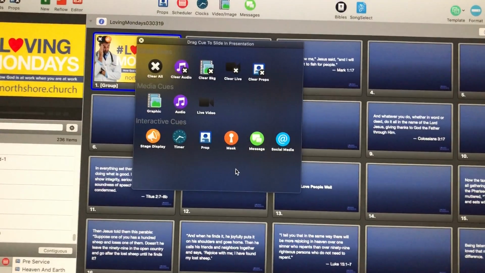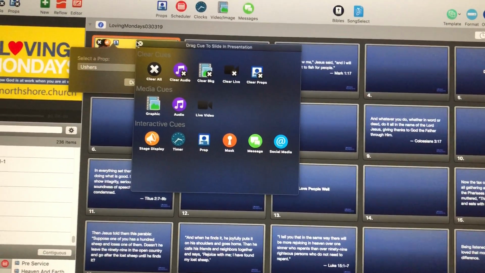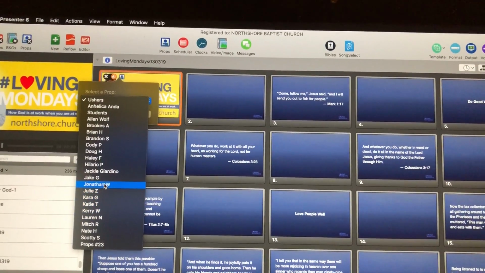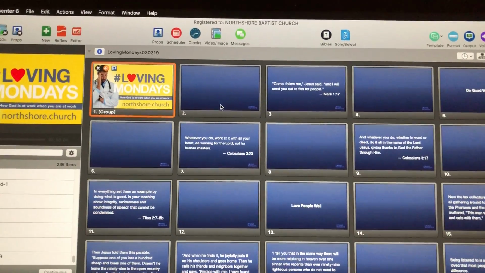And then the other cue we would normally add would be a prop. We'd add, Wolfgang is speaking today. That's Wolfgang, done. And then of course we'd have to add the clear prop to the next one.